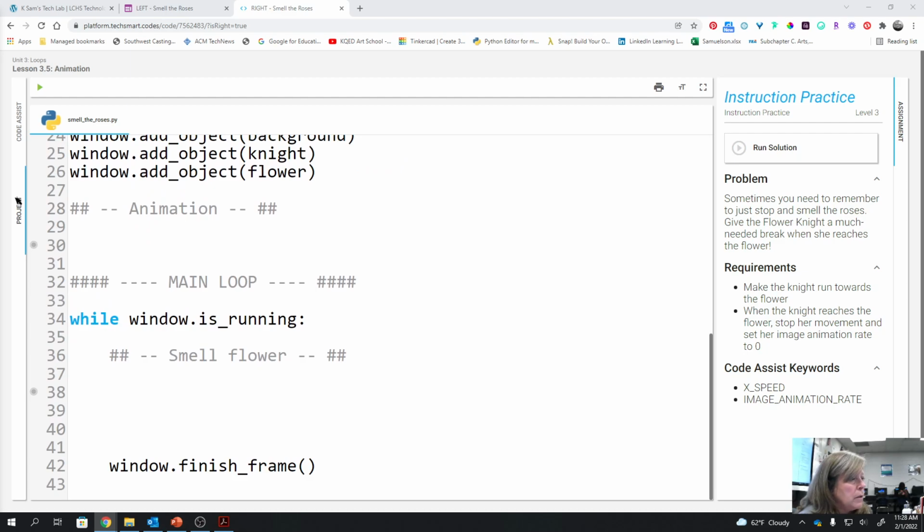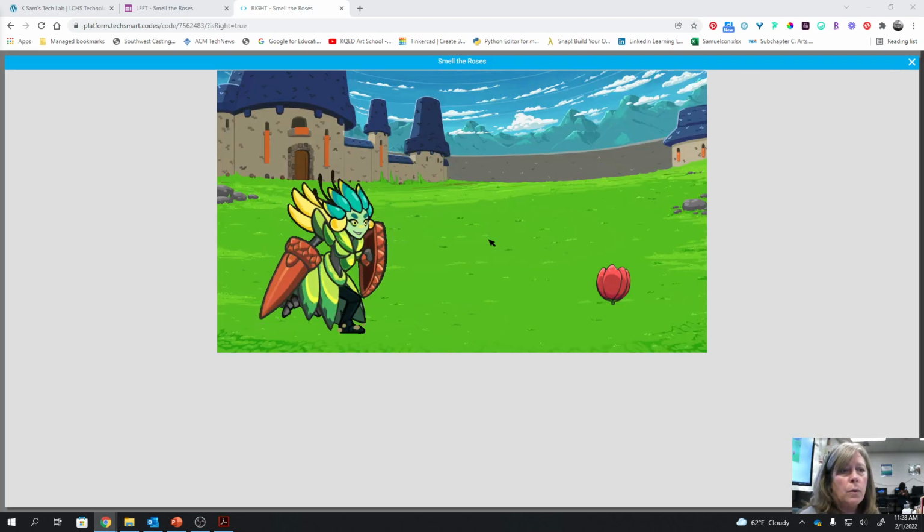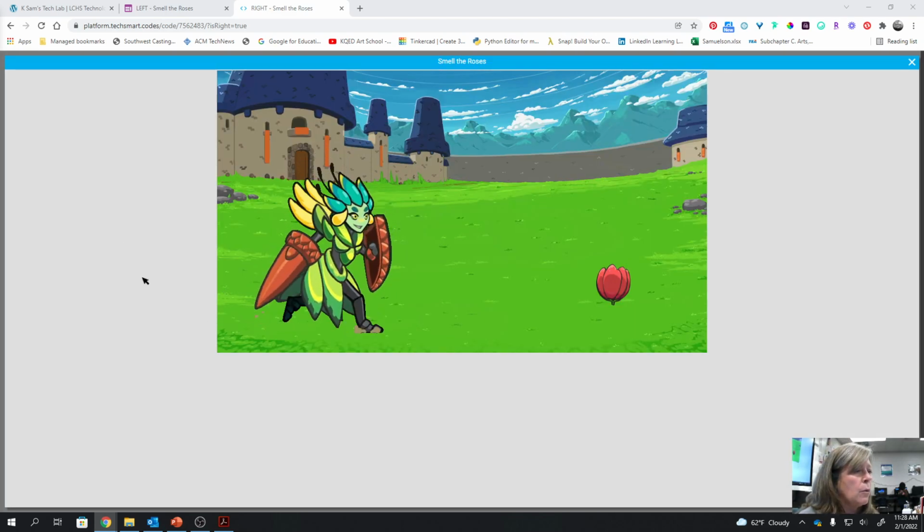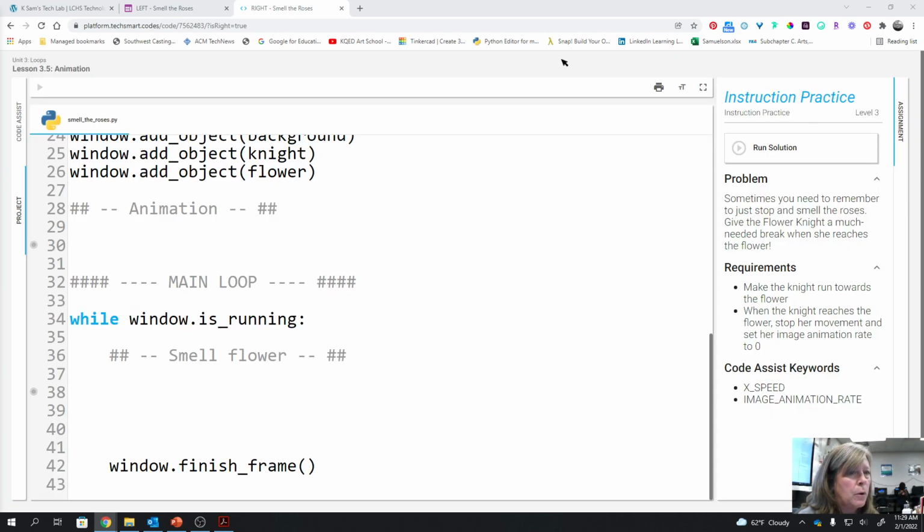And then we come down to line 28, and this is asking us to start our animation. Okay? So it was the night that we need to worry about. Let's look at this first before we do this. So when we start it, the night is already running. It's using a sprite sheet. We're trying to get it to reach the flower.